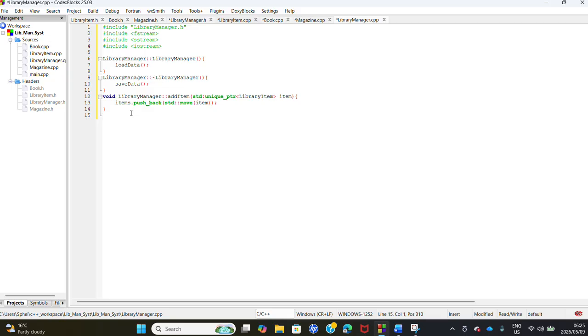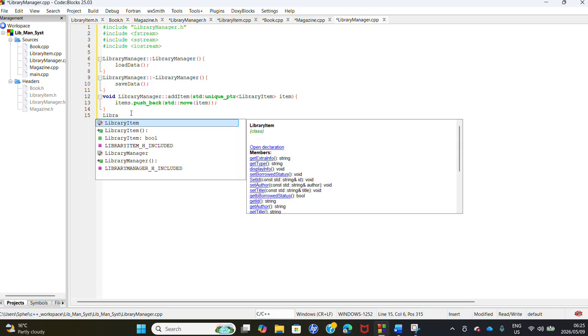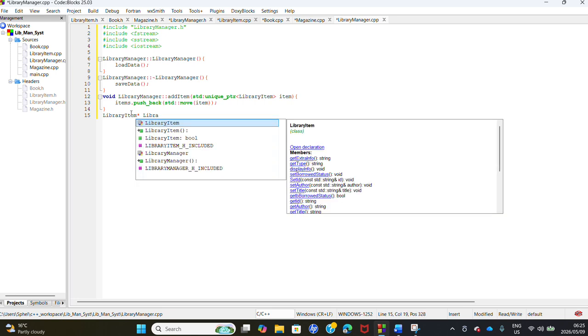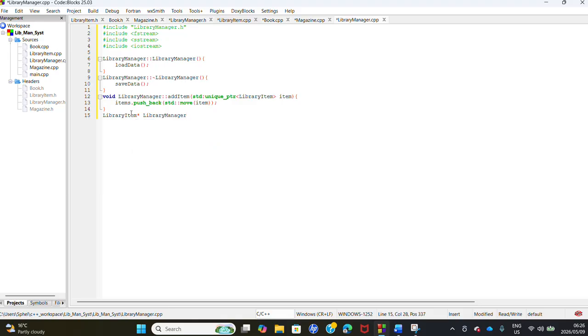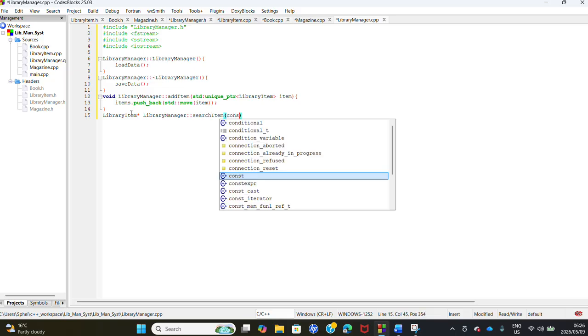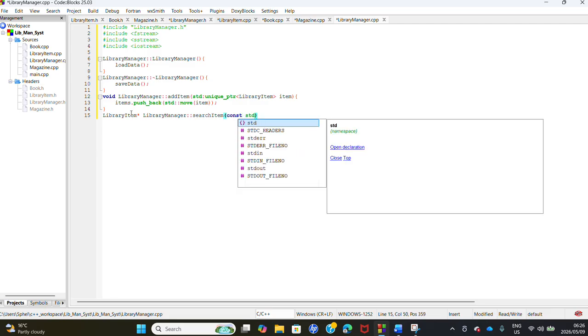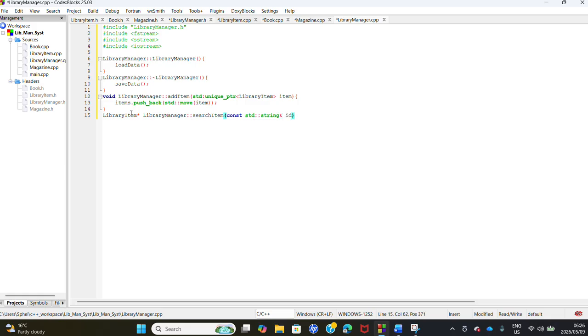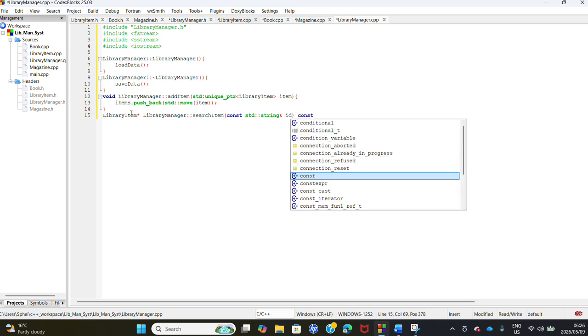So we're going to have a library item, put an asterisk to show it's a pointer, library item, then the library manager, for our search item, with the parameter const std string reference id, const.